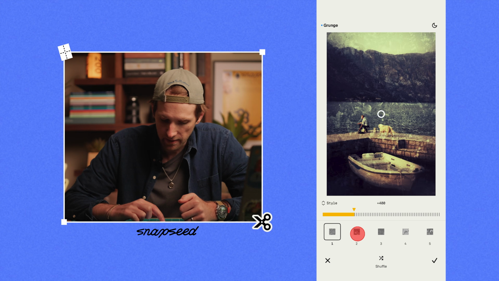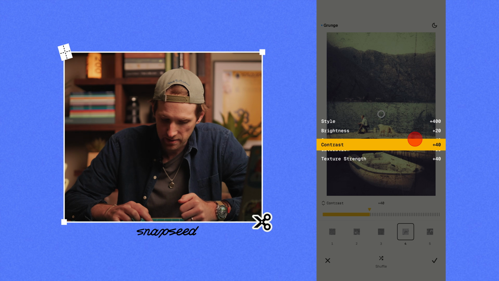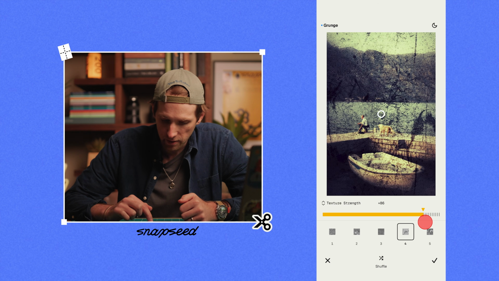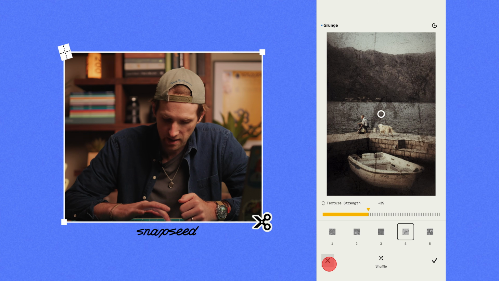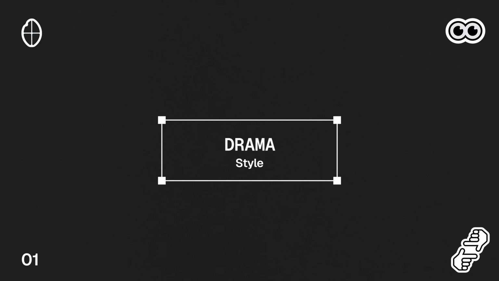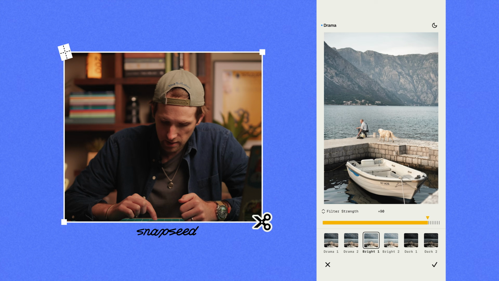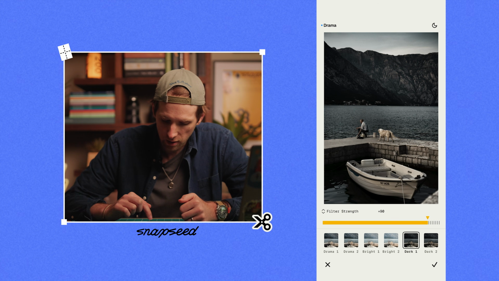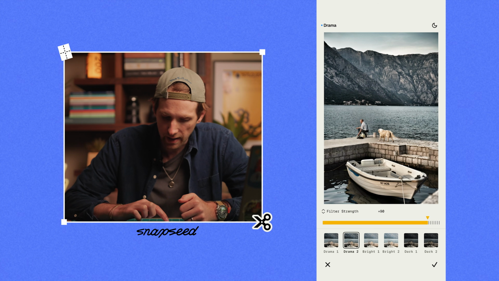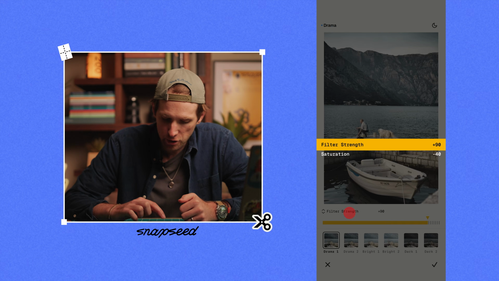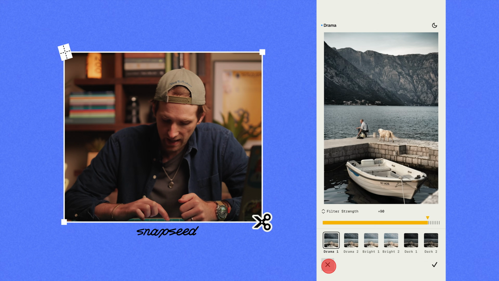Grunge operates in a very similar way to Retrolux, but I would say it's even more aggressive with its textures, but it has the same shuffle feature. Drama, similar deal. It's not quite as artistic, but essentially really dramatic, heavy edits.